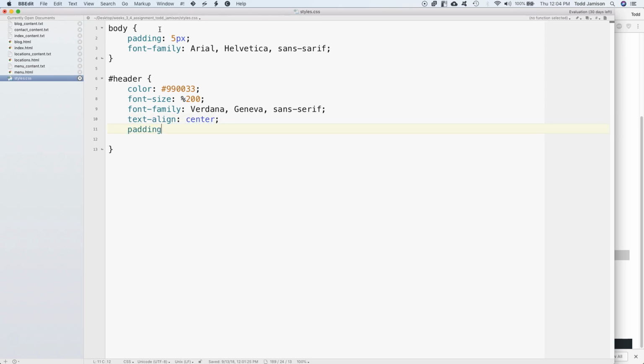And we want 10 pixels of padding because we want to give it some padding from the borders here. And then finally, we're going to set up a bottom border, so border dash bottom of 1 pixel. We're going to make it solid, and we're going to give it the color of 30, 30, 30. Just like that.